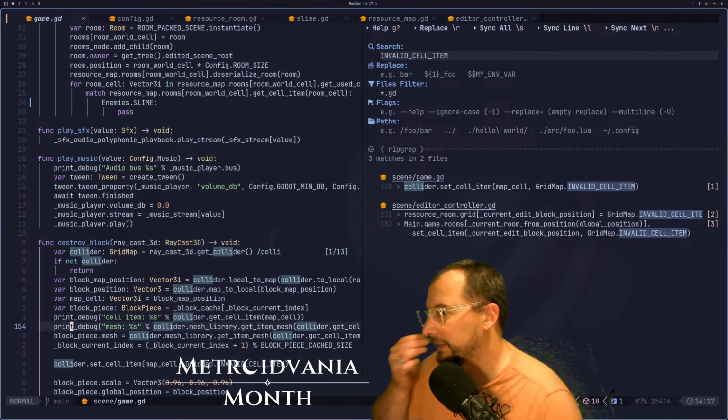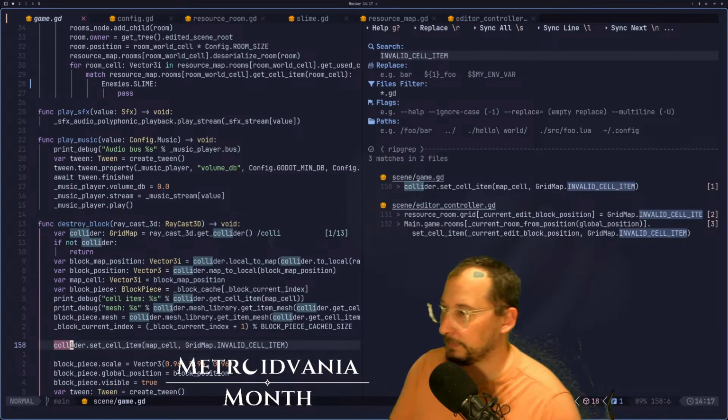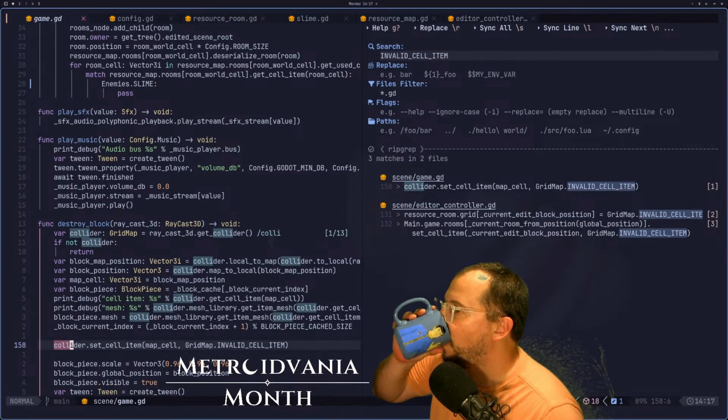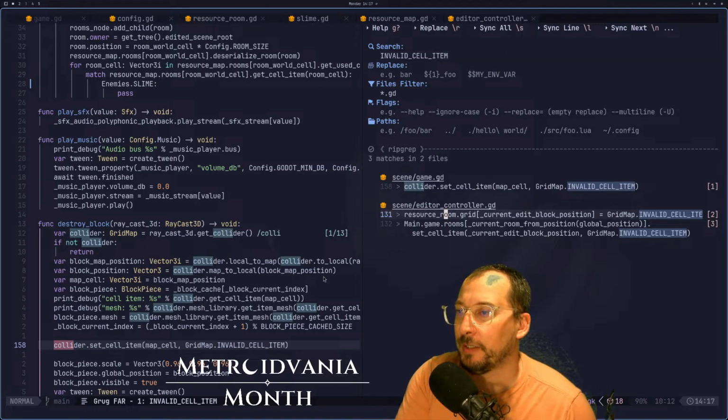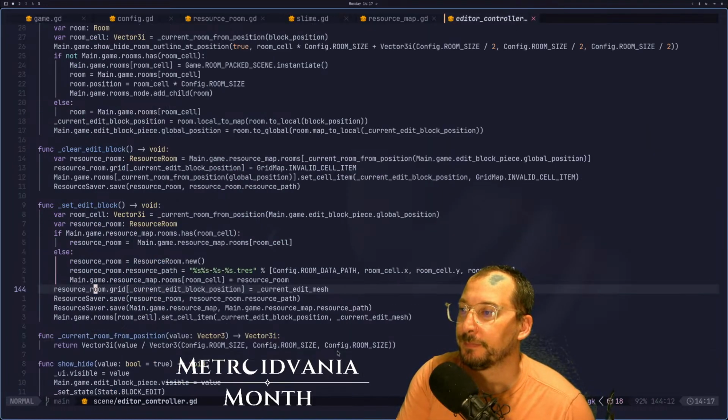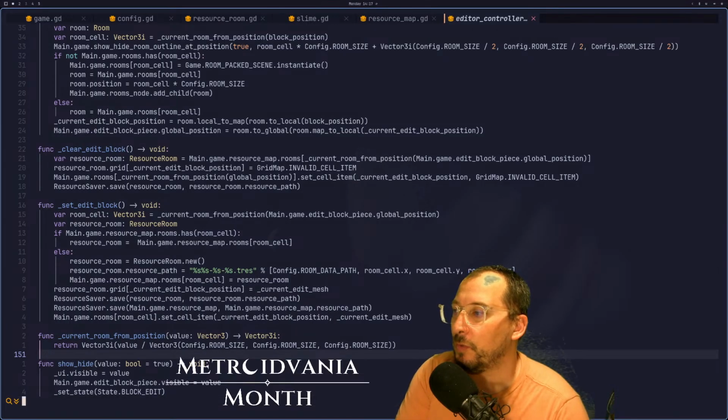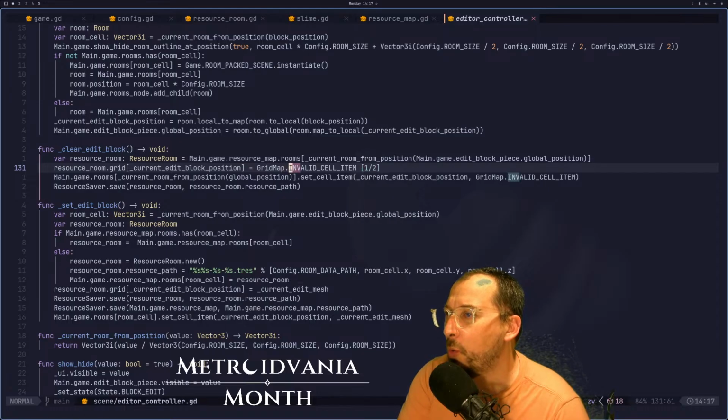Destroy block. Mm-hmm. We're going to ignore that. So it's in the editor controller that we need to do this in. Okay. Do you want to destroy my block? Whoa, whoa, whoa.